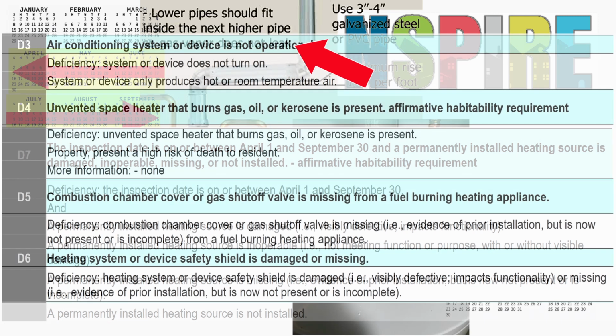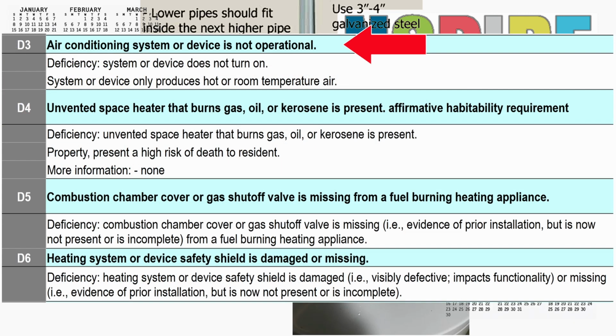The rest of these are fairly simple. Deficiency 3, an air conditioning system or device is not operational. The system or device does not turn on. The system or device only produces hot or room temperature air. Deficiency 4, an unvented space heater that burns gas, oil, or kerosene is present. That's enough. It's all we need to know. That's dangerous. It may cause a carbon monoxide issue.